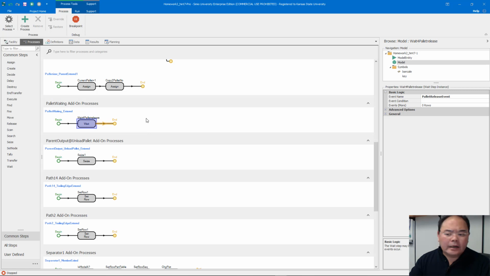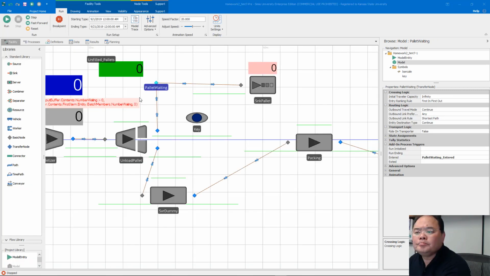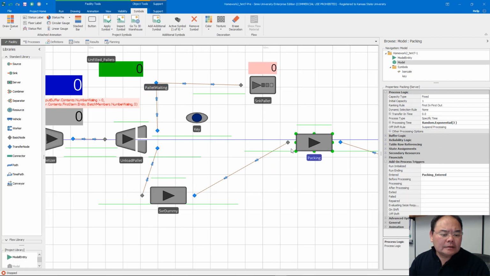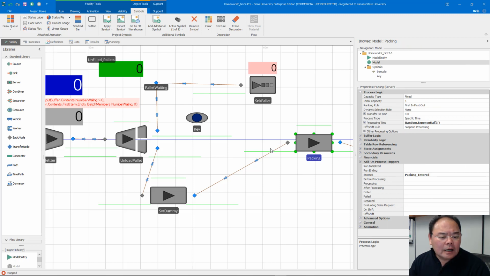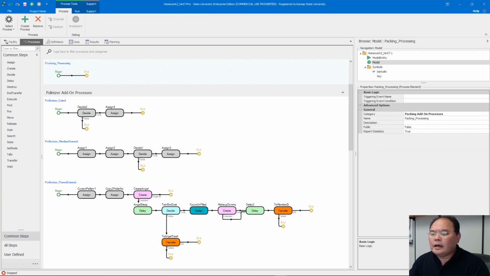Now I'm going to wait for that event, and the next part is when we trigger it. When the entity coming into the packing has serial number equals to 1, then I know the last entity is removed from the pallet, and I can go ahead and release this event. So what we do right here is, when the entity comes through this dummy server to the packing, only when they start processing, I'm going to create this event.